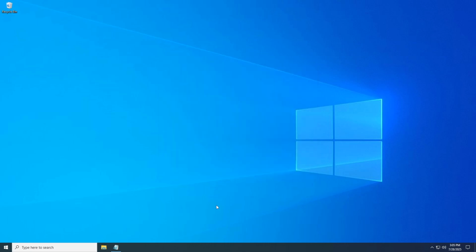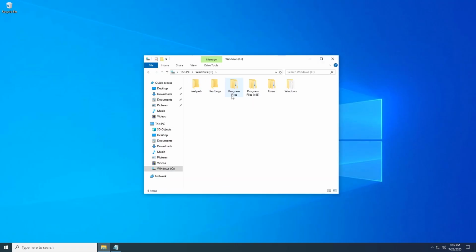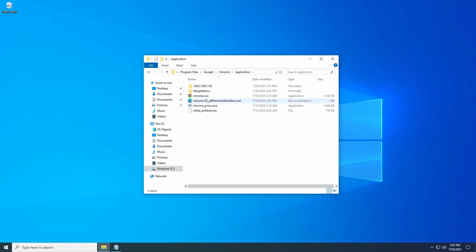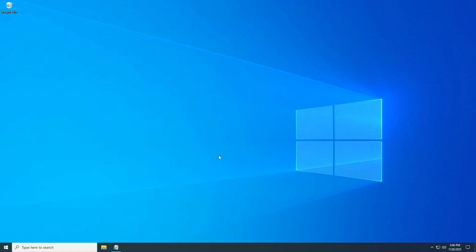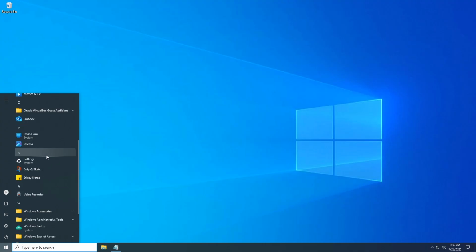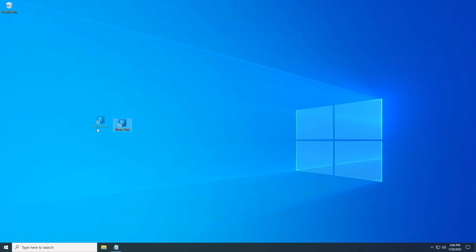Method 2. Drag and drop from File Explorer. Open File Explorer and locate the file or folder. Right-click and drag it to the desktop. Release and choose Create Shortcuts here. Method 3. From the Start menu, click Start, then All Apps. Drag the app directly to the desktop.